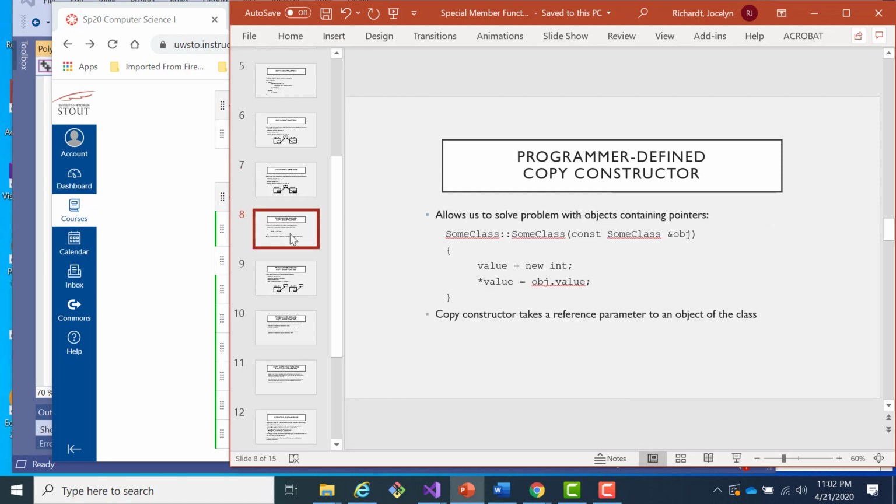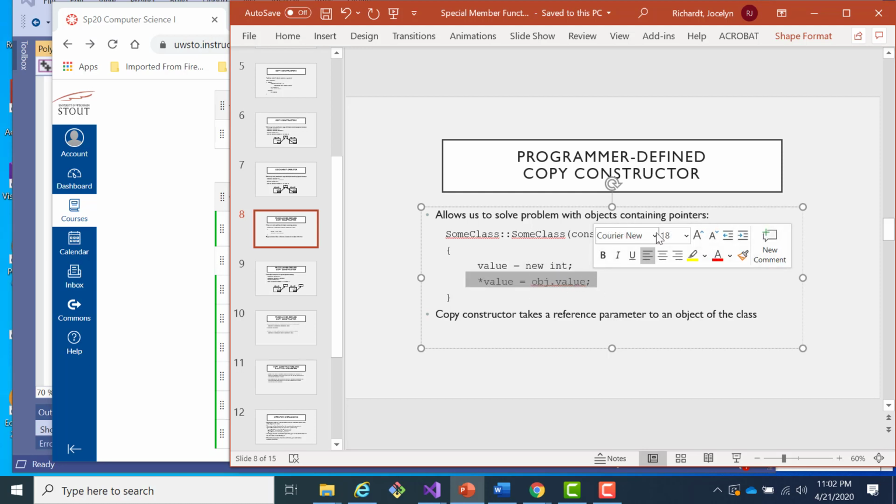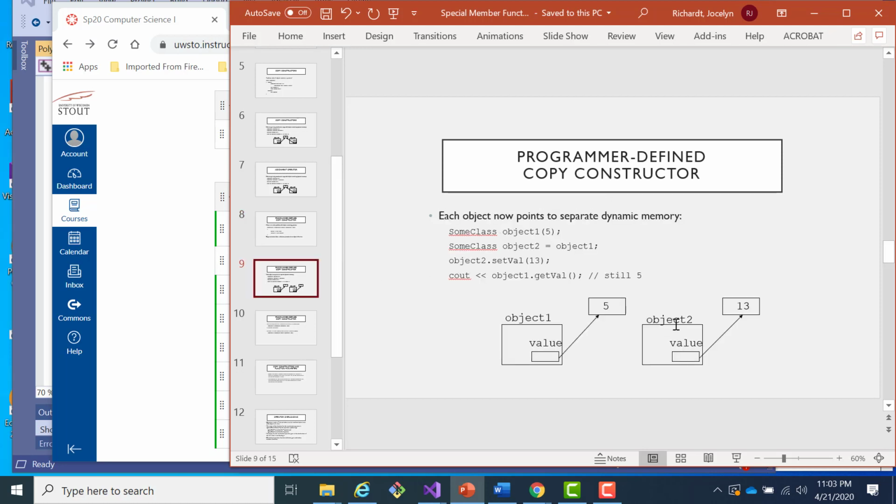If we write our own copy constructor and our own assignment operator, instead of copying the address, what we can do is make sure that value allocates space to hold that value, and then copy in the value that was passed in by that object. So instead of pointing to the same place, we have made a new copy of that integer that our value is pointing to. And so that's what this is going to look like.